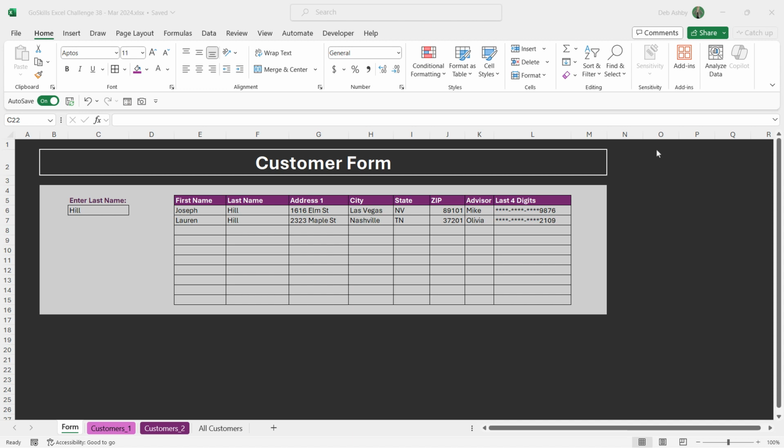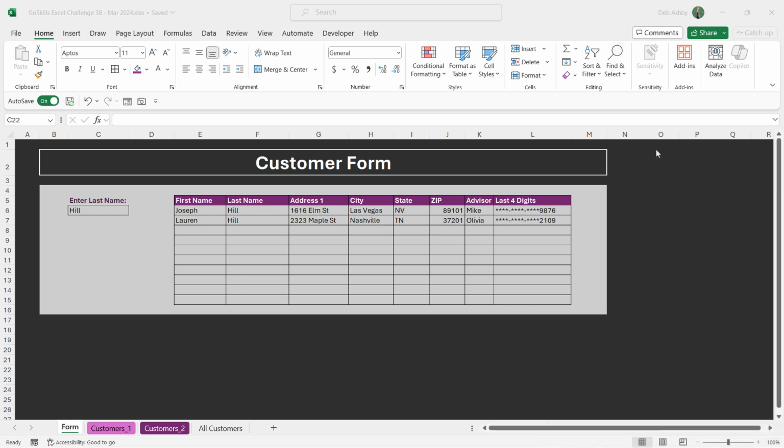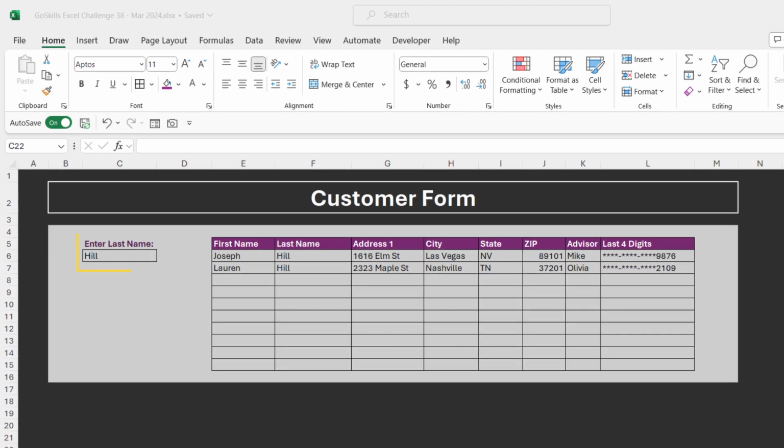Hello everyone, are you ready for a new Excel challenge? Let's take a look at the scenario. Now this month's challenge involves us practicing a number of different skills. And the scenario that we have here is that we are an inbound call agent. And it's our job to take calls from customers and direct them to the correct advisor. And we do that by looking up their last name.